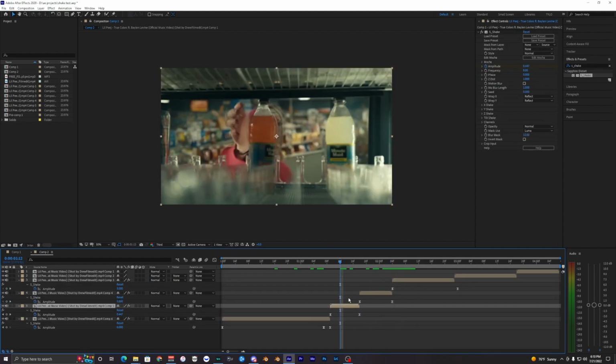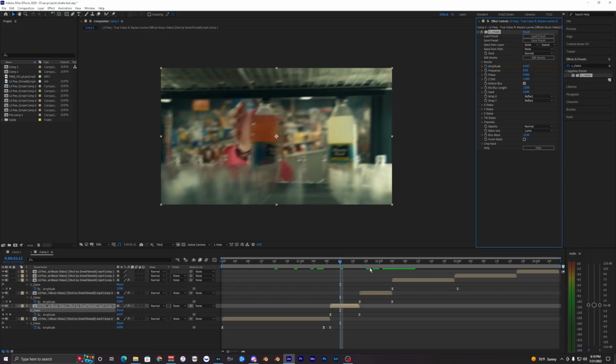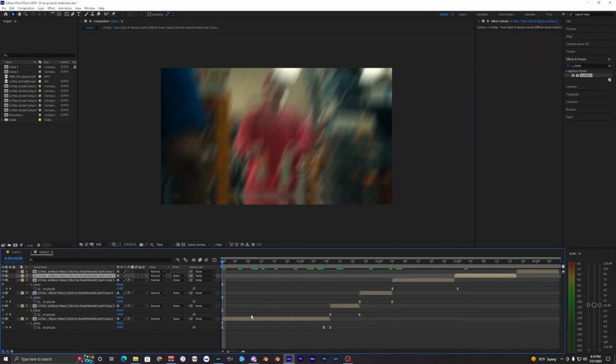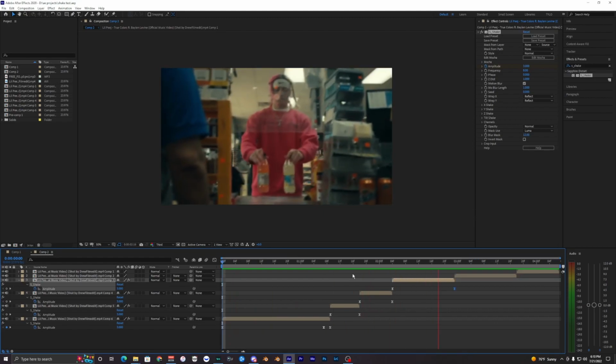And also, I just realized I left motion blur off. Yeah, make sure you have motion blur on. I don't know why I just had that off. Make sure that motion blur is on. But yeah, that's basically what I do for these shakes here.